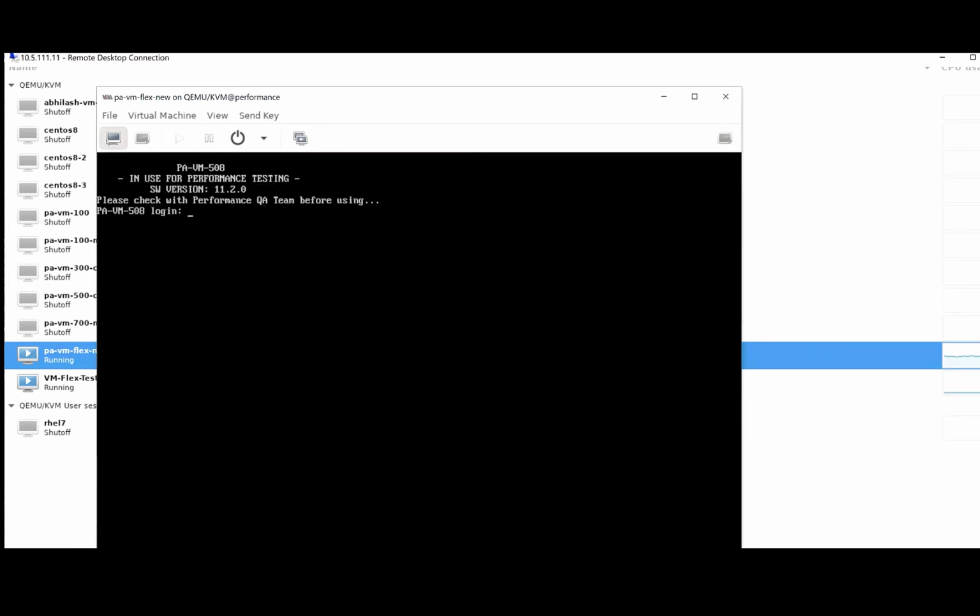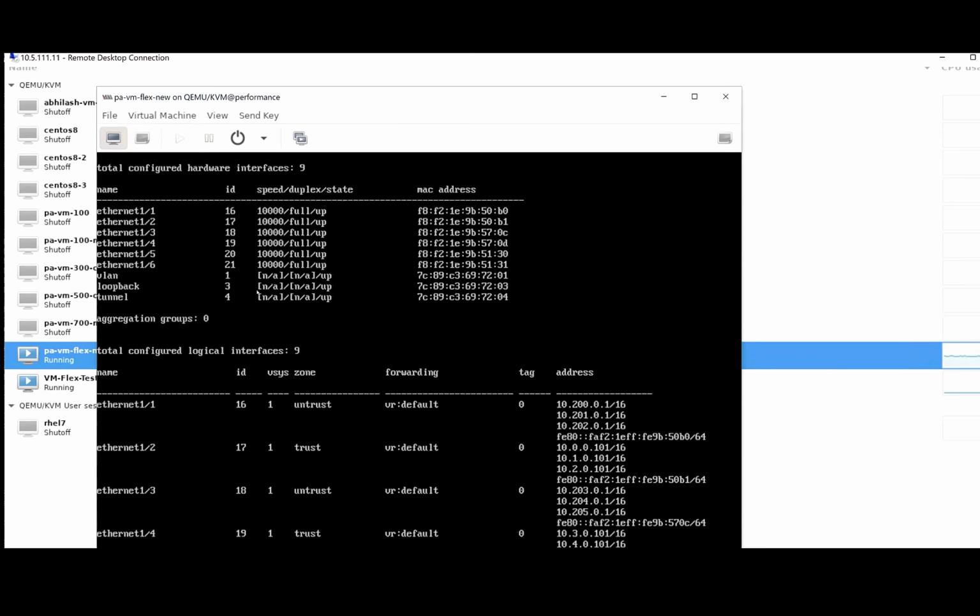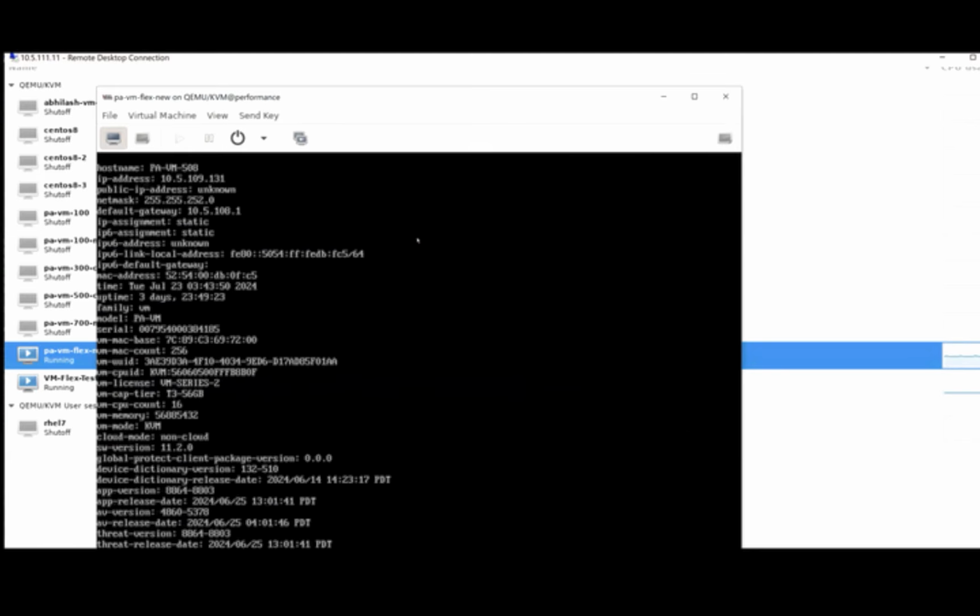Once you have made the changes, you can open the console and log in using the default credential, which is admin. You can use show commands to verify the configurations on the firewall. You are now ready to configure policies and inspect traffic in your KVM environment.